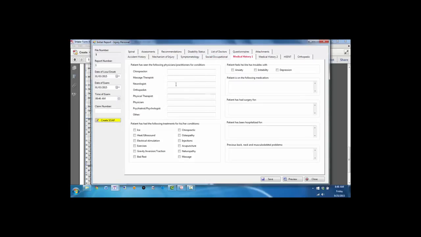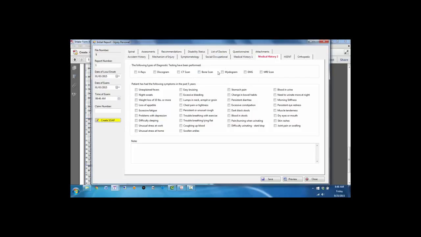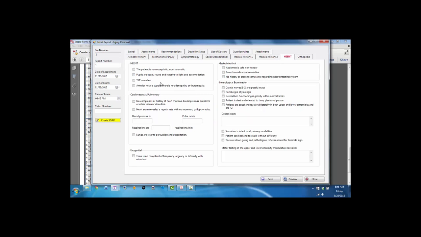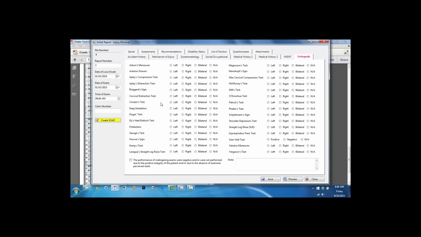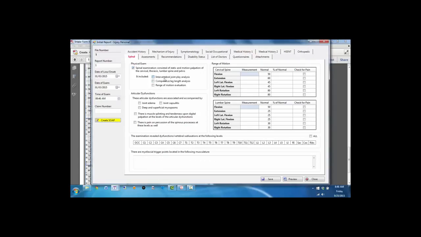Social occupational history, a little anxious since the accident. Review of findings, if they had any other diagnostic tests done in a different facility, HENT, orthopedics. You can see that if you come to a certain area, it'll bold it so you know exactly what you're picking. Spinal evaluation, range of motion, say 30, 33.